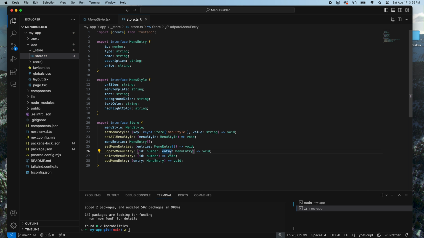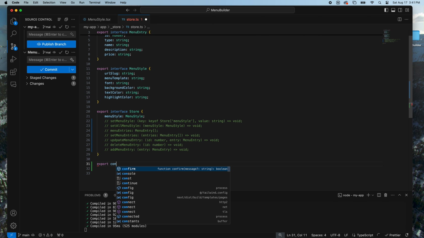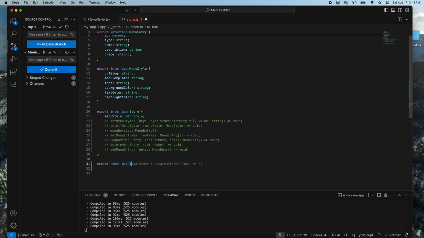And there's a lot of things we want to do when we're editing our content menus. That's why we have so many of these different functions for it. So now let's actually build the menu store. So let's comment out all of these so we can just build it one at a time. And it's going to be export const use global store.